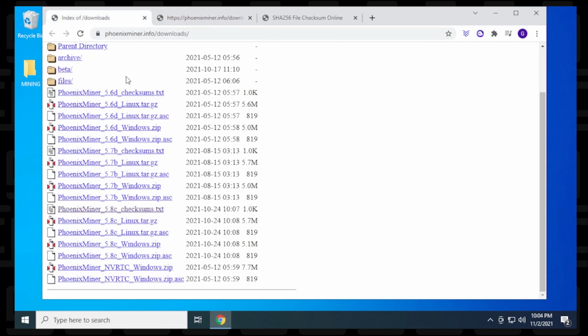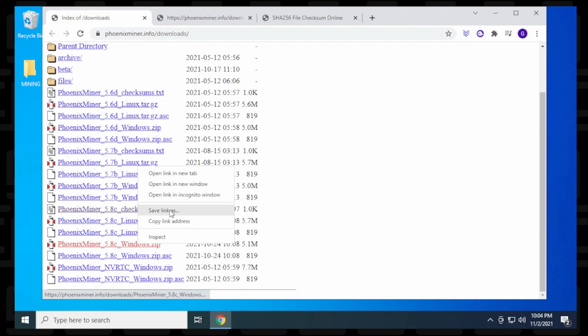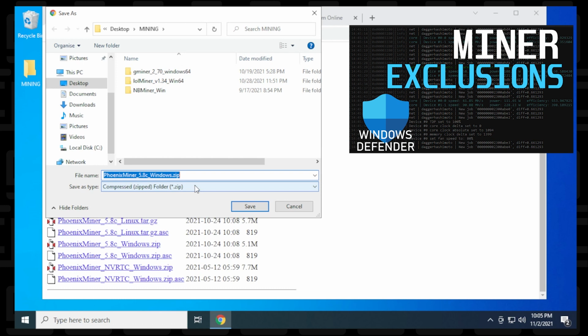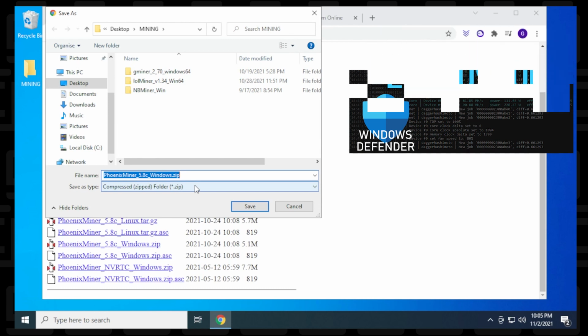So let's first download it. Just going to right click on that and say save link as. I'm going to save it in my mining folder, which is right over here on my desktop. This folder has been added to the Windows exclusion list. What you're going to want to do is create a folder in Windows exclusion so you don't run into any issues when you're trying to run the miner. Windows might see the miner as a threat and will automatically eliminate it.